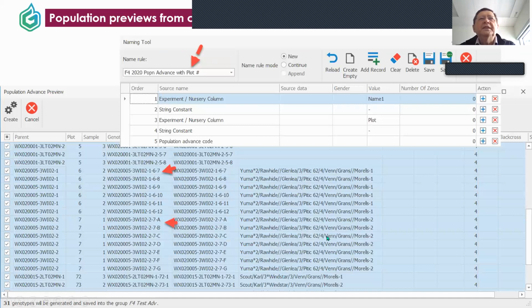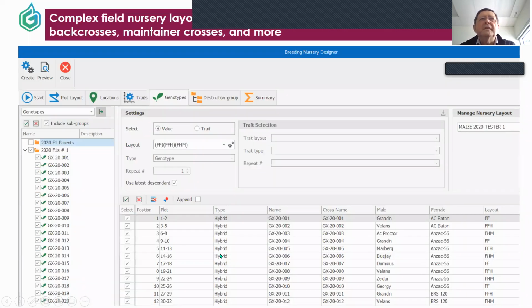So in this case, the naming rule is just take the name of the population, add the plot number, and what we call the advanced code. So here we see this is the population. It's plot number 6 over here. We see 6 down here. And this was the one where we went 7 to 12, if you remember. Then we had letters A to G. So again, quite a bit of flexibility.